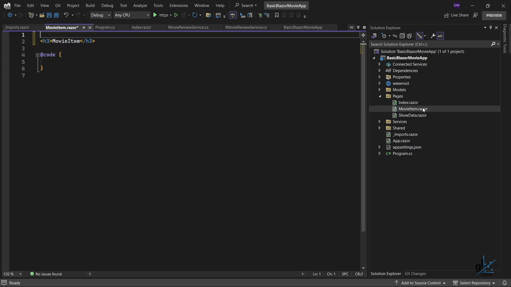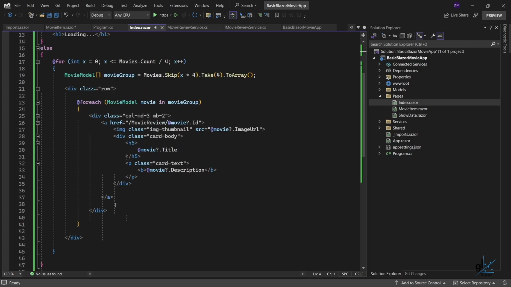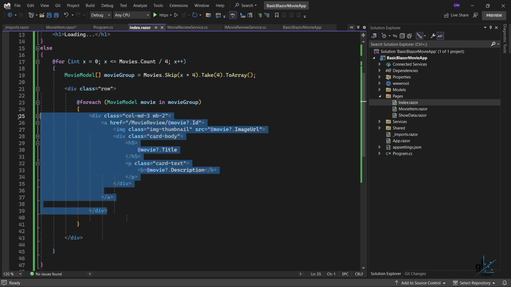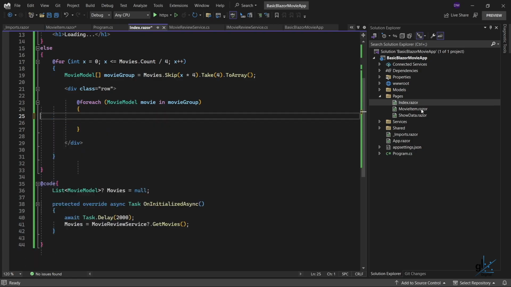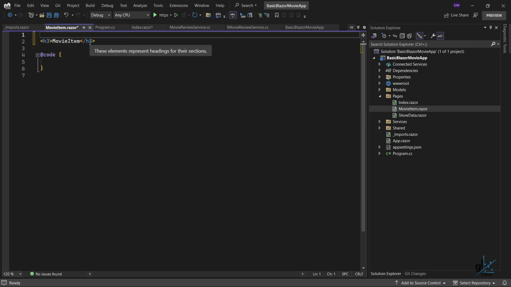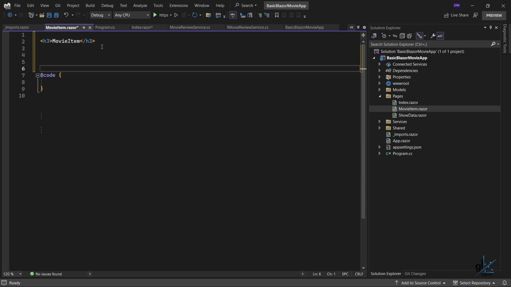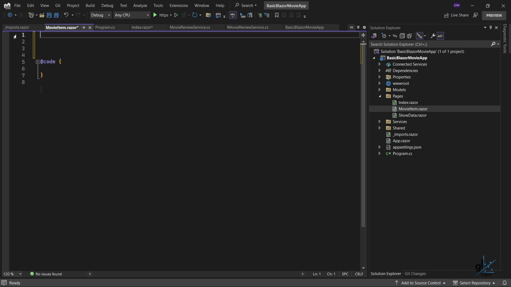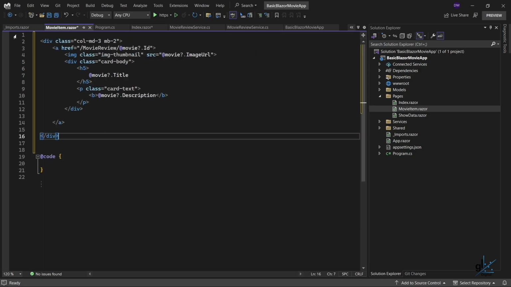Let's copy the relevant movie-related code from the index component and appropriately paste it into the movieItem child component. Note that our child component does not include an @page directive at the top that denotes a route, because the child component is only accessible via a parent component. The parent component will have an @page directive that denotes an appropriate route, so that the user can, for example, access the relevant parent component by clicking an appropriate menu item.